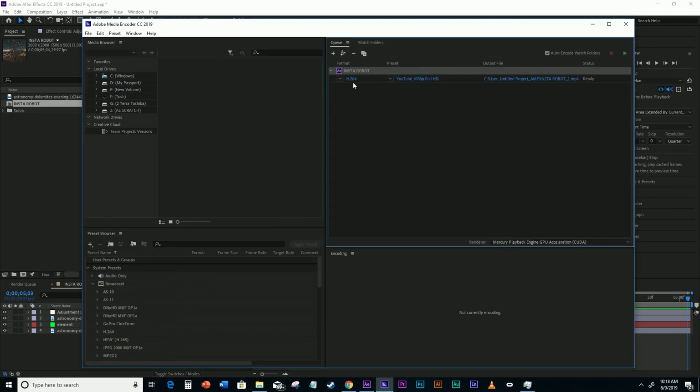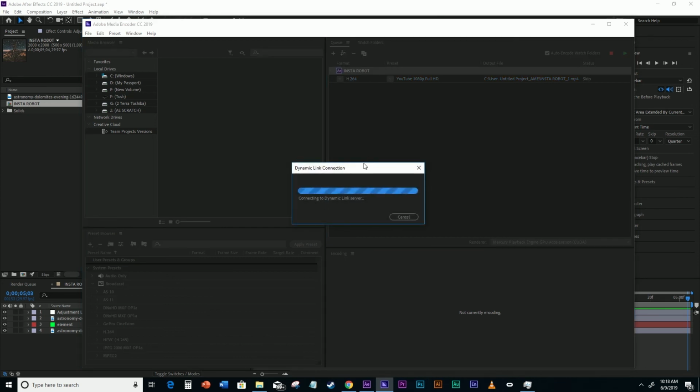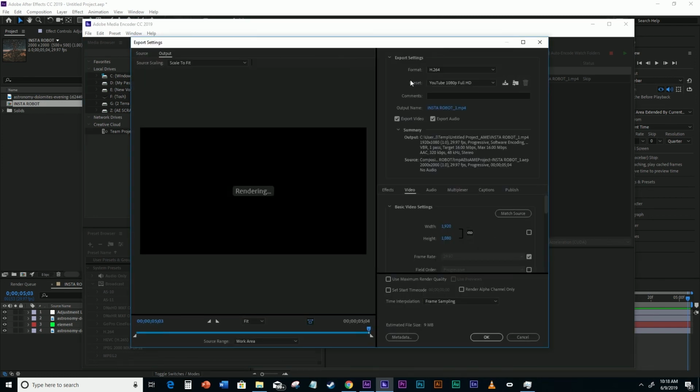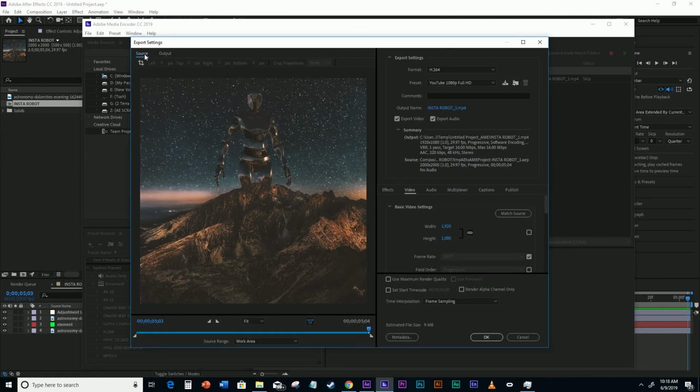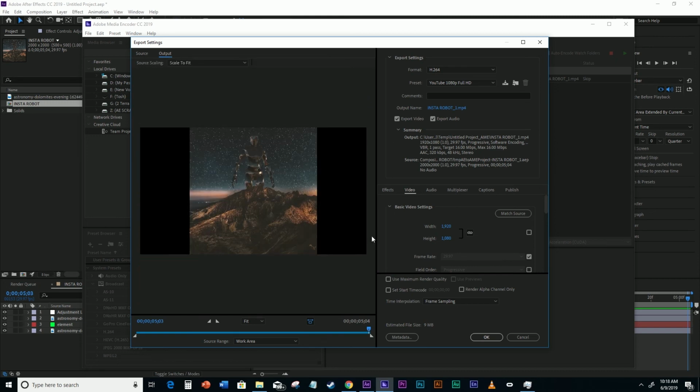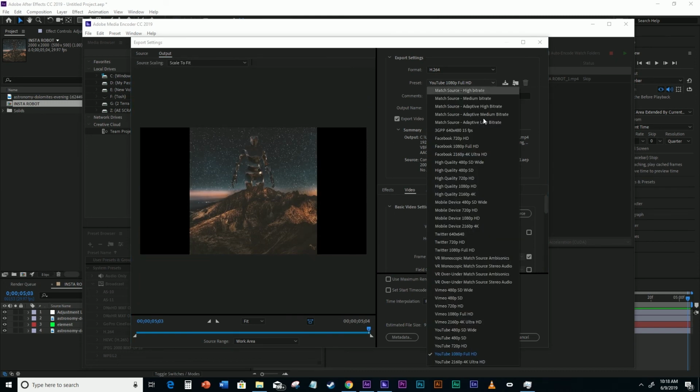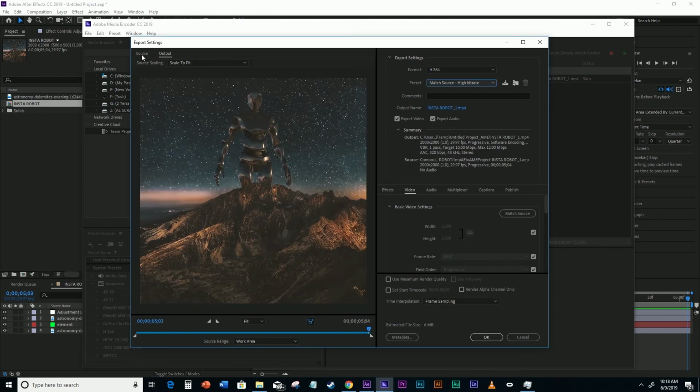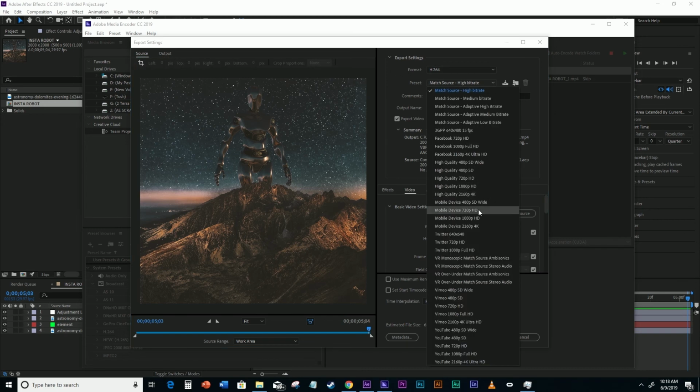Alright, so the next thing you want to do is click on this H.264 or whatever setting it says there. And you want to make sure that you're doing this in the right format. Look at the difference here. You've got the letterboxing on the sides. To avoid that, we just go ahead and go to Match Source. And so then that'll keep the correct aspect ratio. And that is a preferred aspect ratio for Instagram, the square.